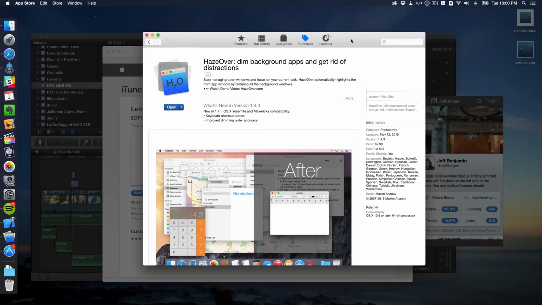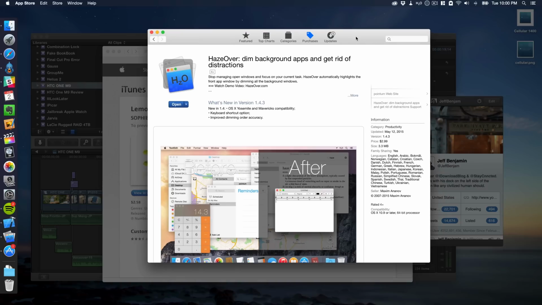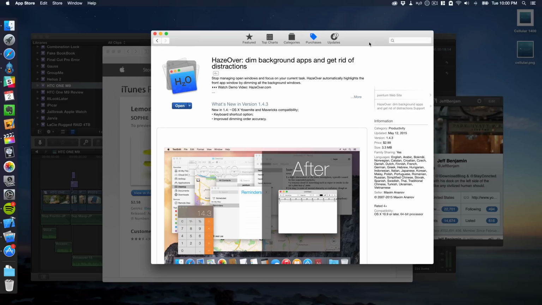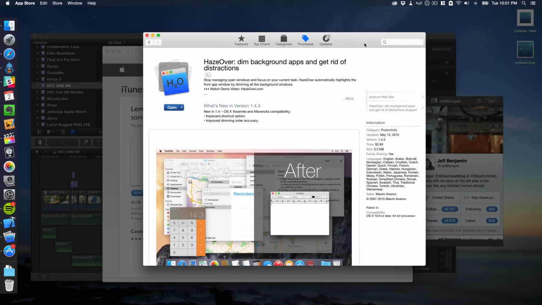So you can see right now, HazeOver is working. The Mac App Store app is on top, and you can see it's normal, but the apps behind it, such as Safari or Final Cut or Tweetbot, they're sort of dimmed out. And that basically reduces the distraction that I would have that would take away from the app running on top, which is the Mac App Store.